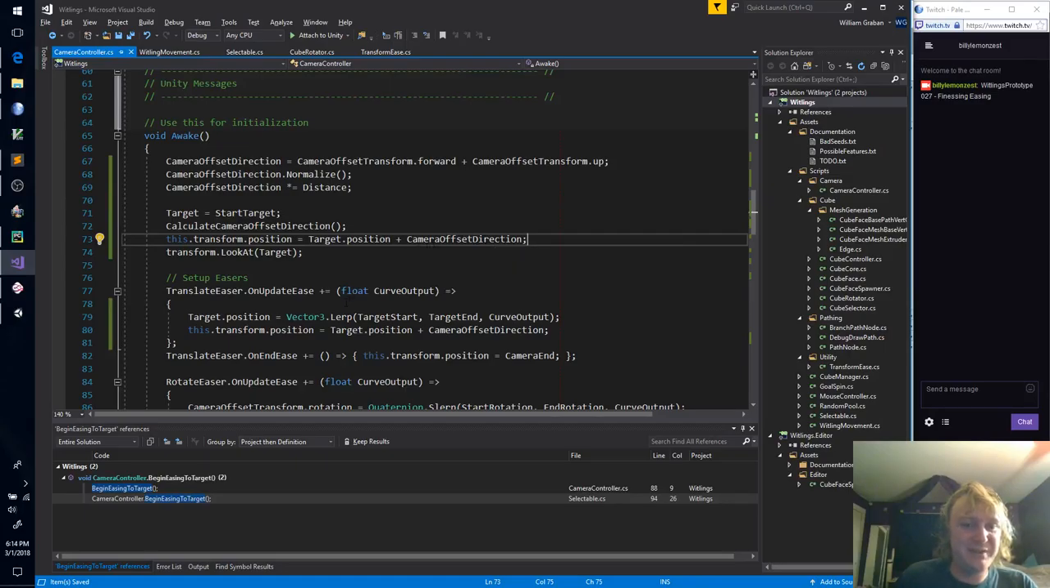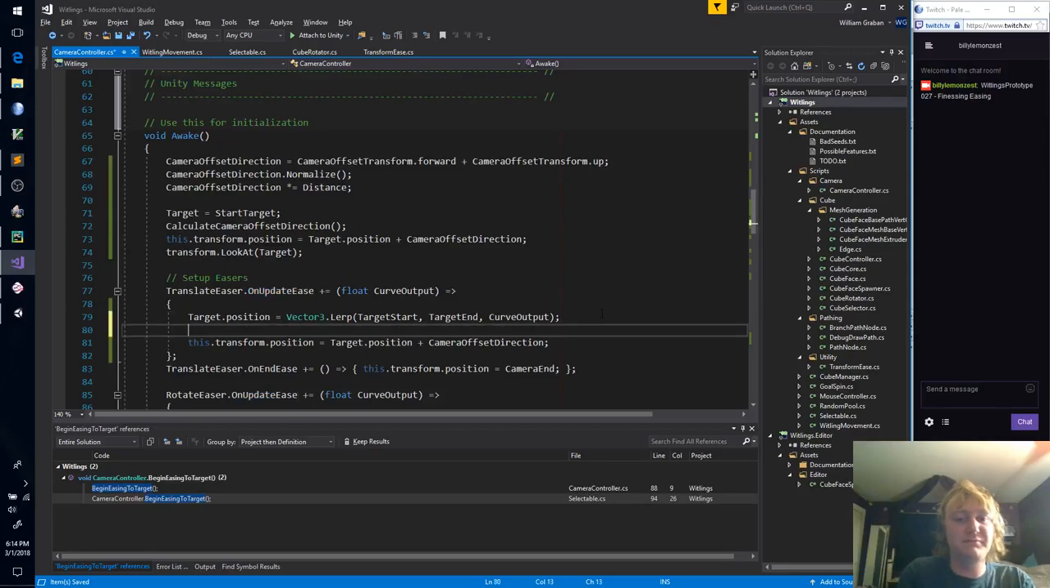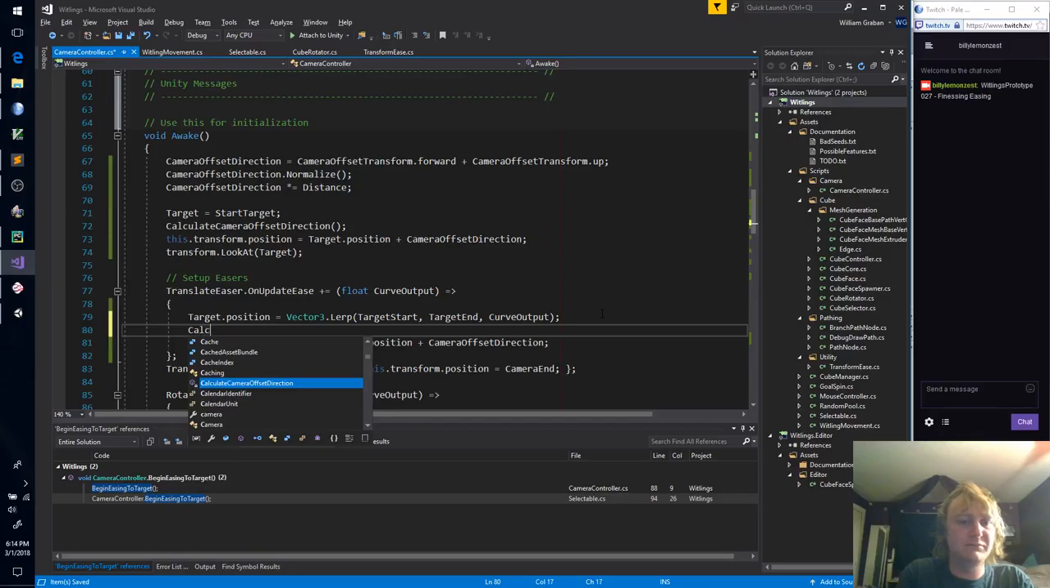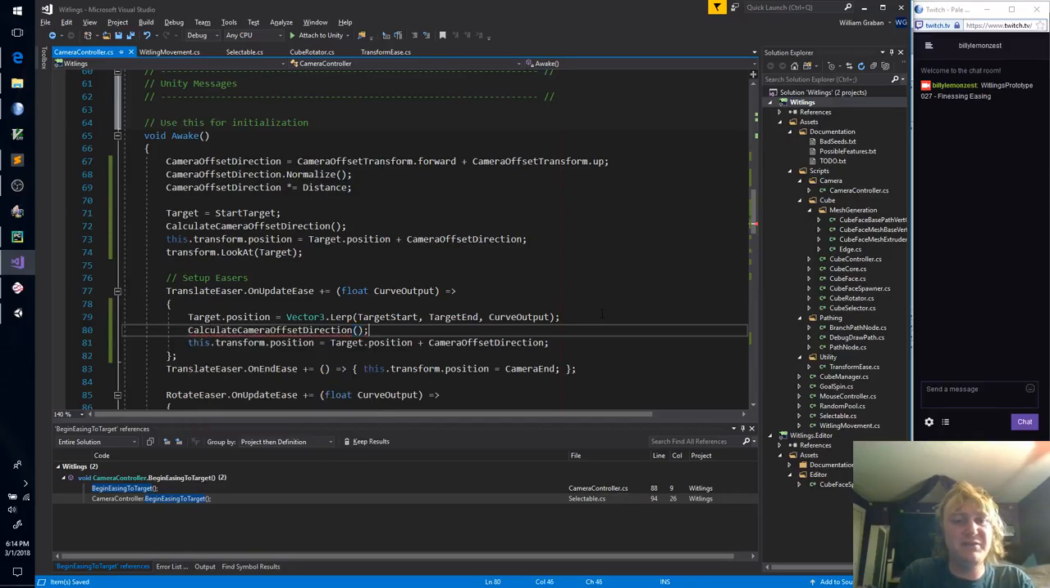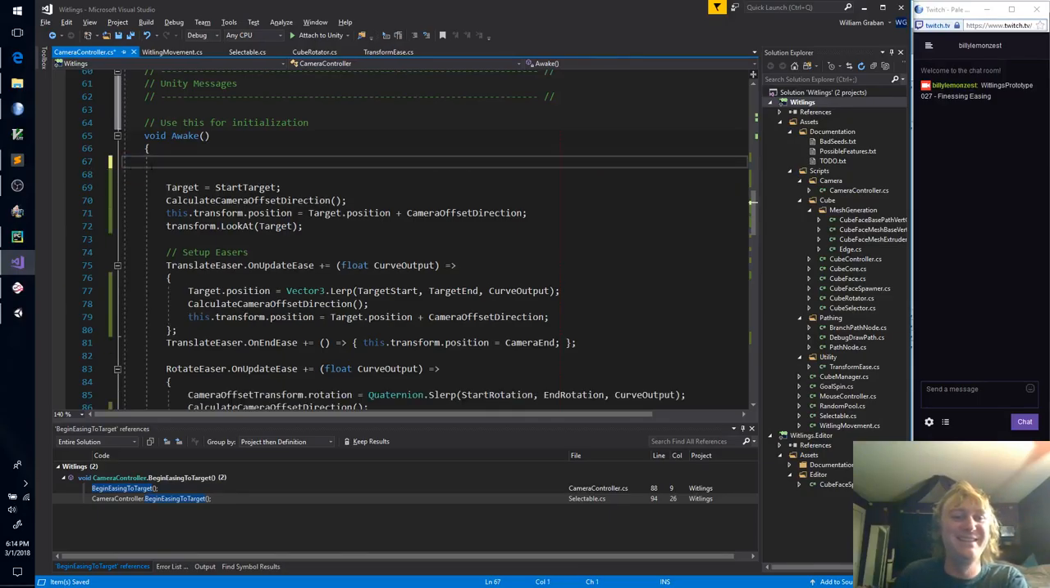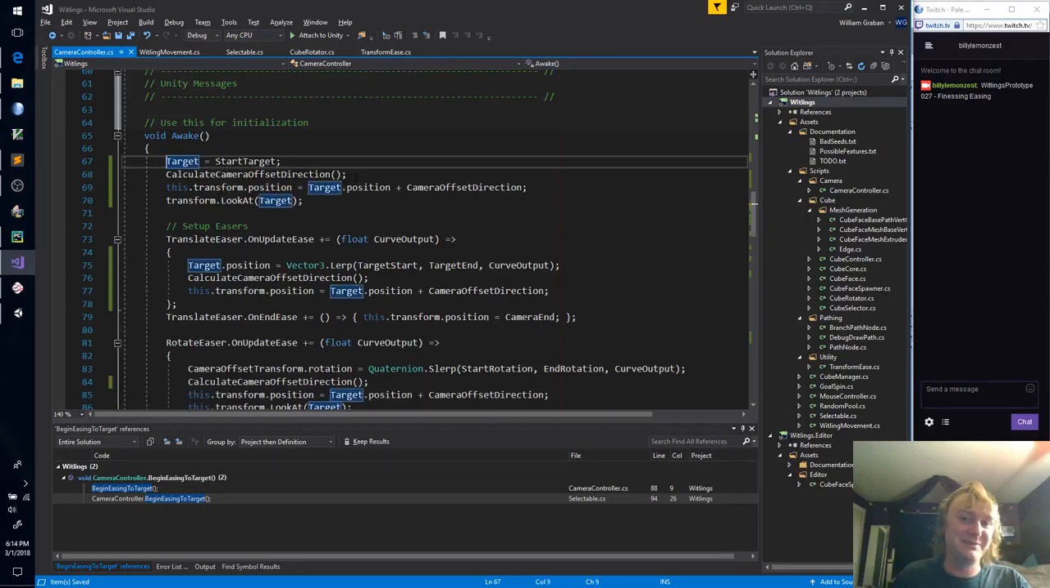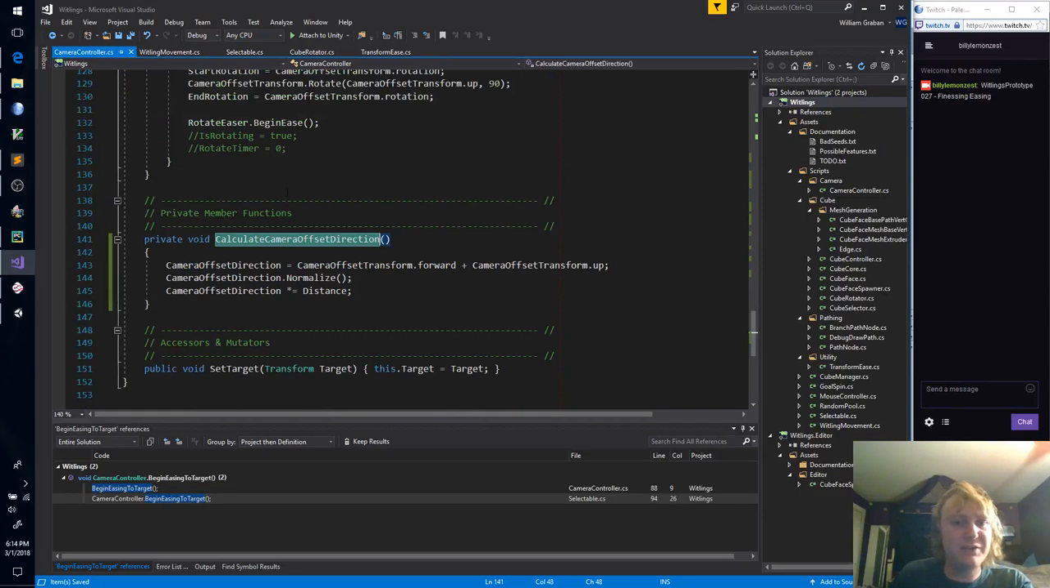Okay, so we know that our translate, maybe we need to do it here too? I feel like we're calculating this all over the place. We really only need to calculate it when this changes, or this changes. And in the beginning. Oh. Cool. So here. This use target? No, it does not. Cool.